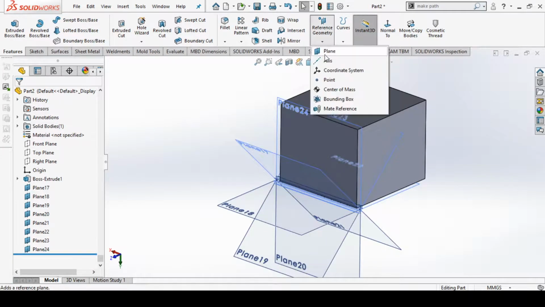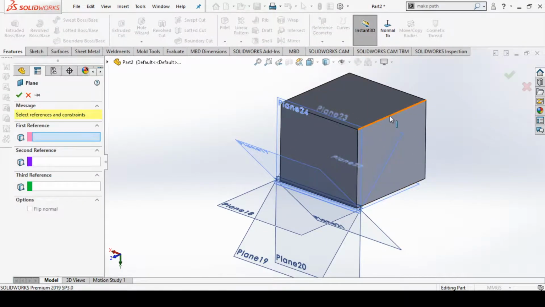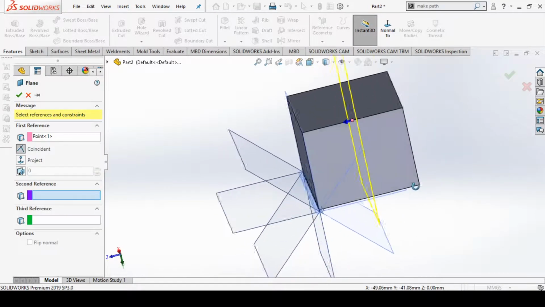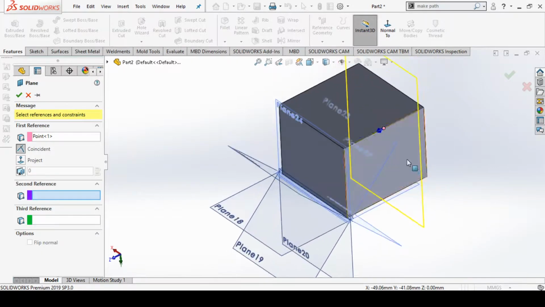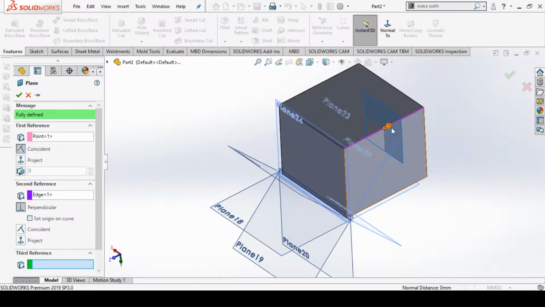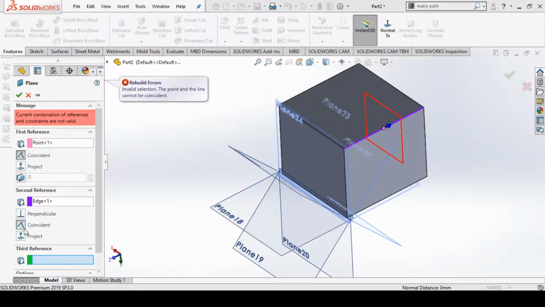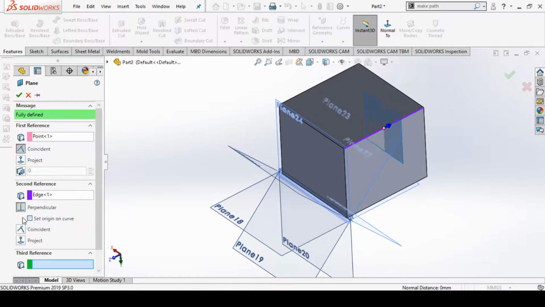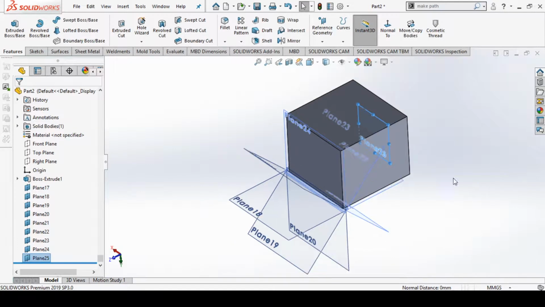Suppose again I select this reference plane, and suppose I select this point, that is the midpoint of this edge. So you can see that I have created the plane passing through this point. For that, the second reference is this edge. So for this edge, this plane will be perpendicular, and we can set that as coincident, but that will create an overdefined sketch, so we cannot create it as coincident, so we have to keep it as perpendicular only. Now suppose we save this operation again.